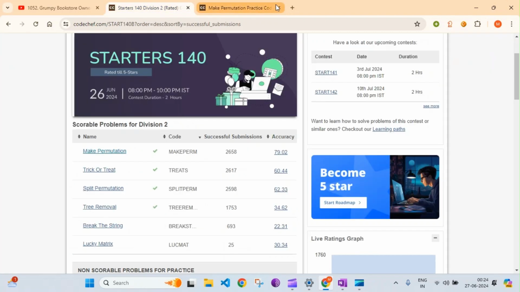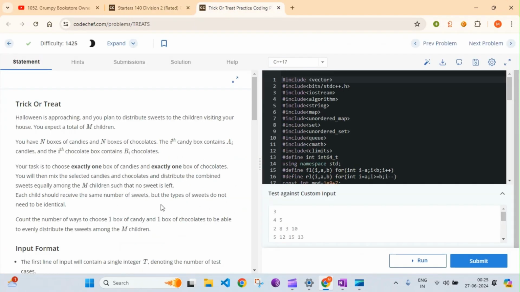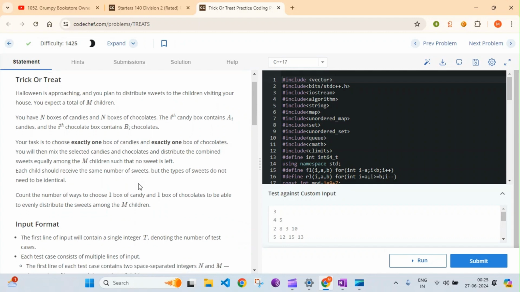Let's go to the second one. So here you are given two arrays of size n and a separate value m. What you need to do is pick a candy box and a chocolate box. Candy boxes are in the a array, and chocolate boxes are in the b array, right?